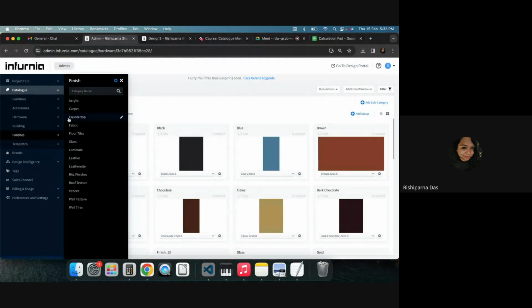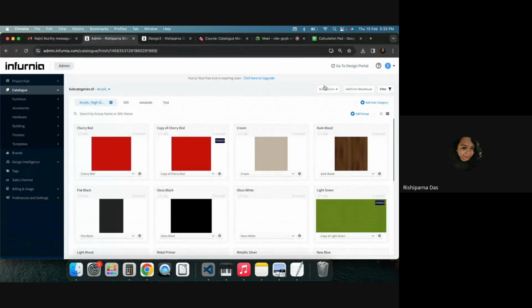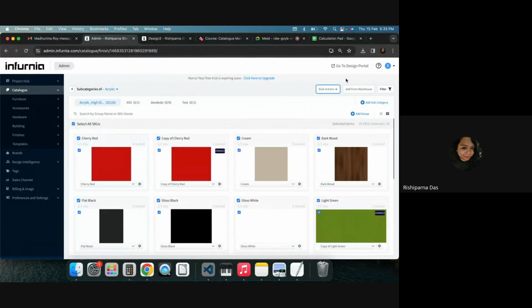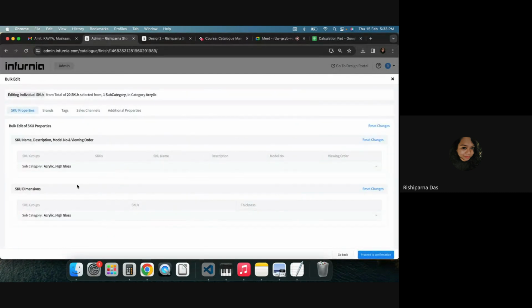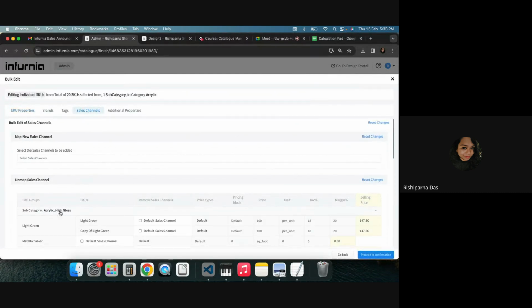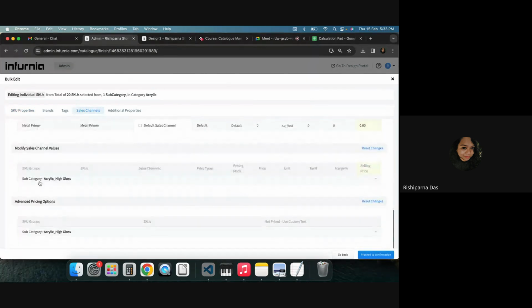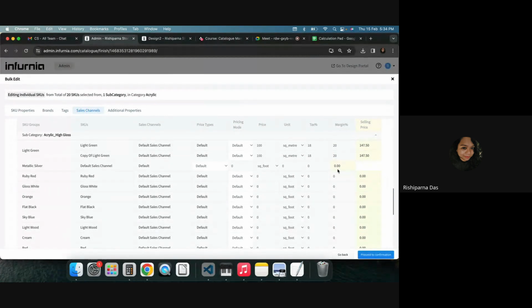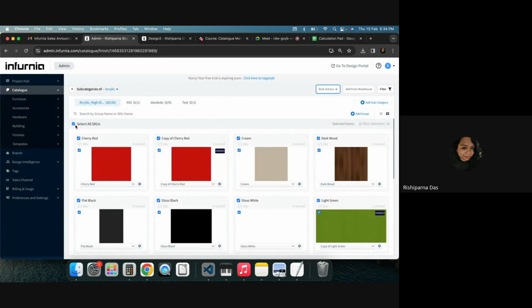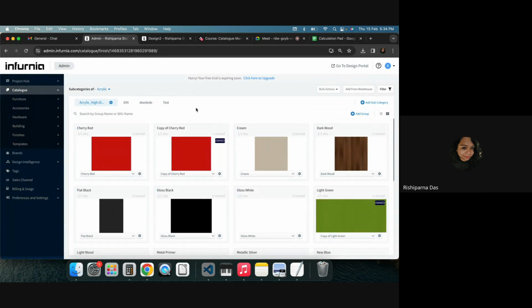You can go into a particular finish and go into acrylic, let's say. And here, if you select everything, let's say, you can go into bulk edit, and you can go into proceed, you can go into individual ones in sales channel, and here you can add prices for each of the finishes together, one by one. You don't have to go into each and every one and make changes there. You can actually do it in bulk as well. You can go into bulk edit and make those changes. That is something about advanced pricing.